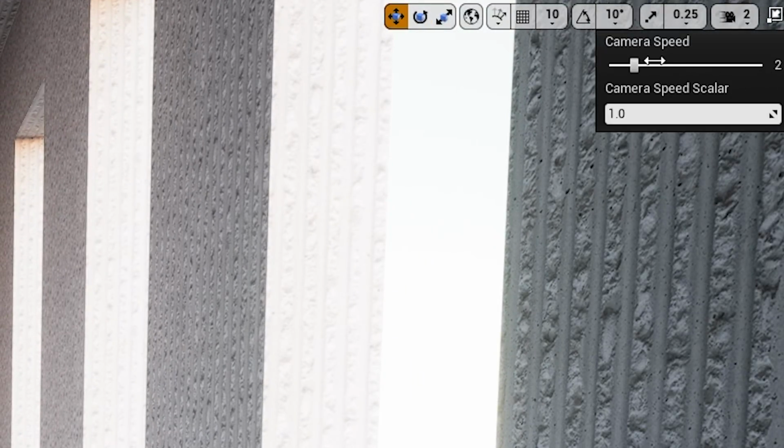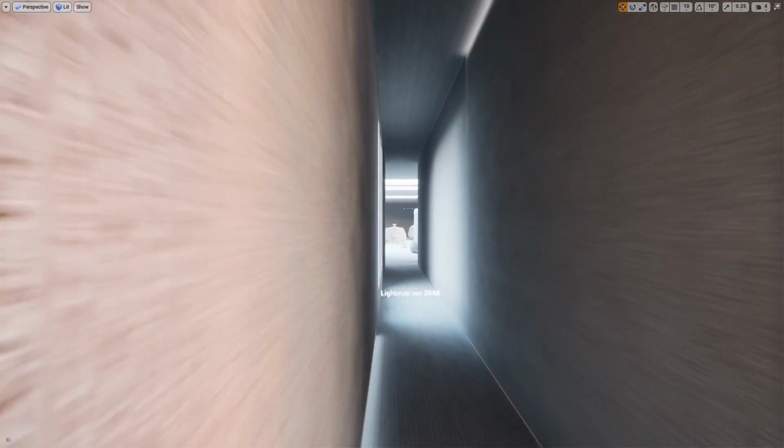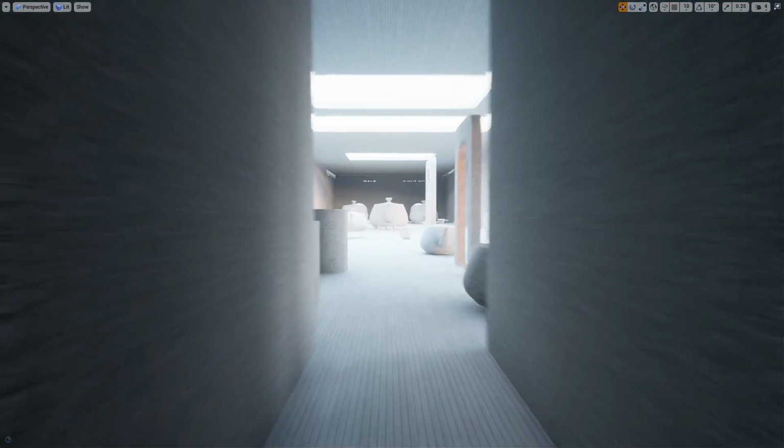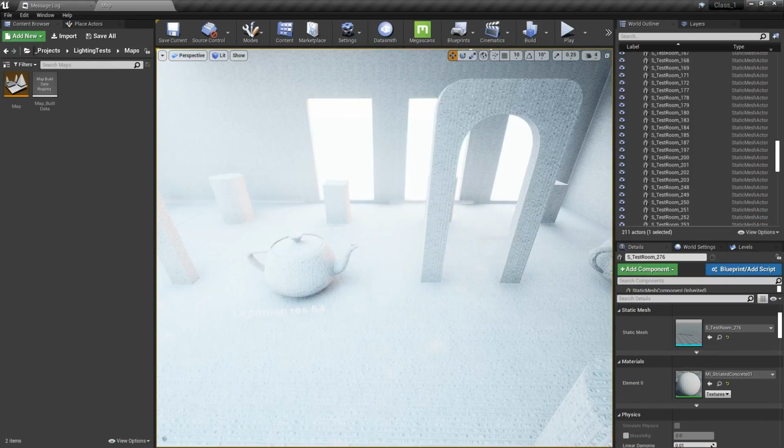Let's increase the camera speed a little. That's too fast.